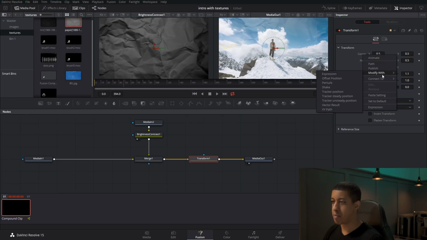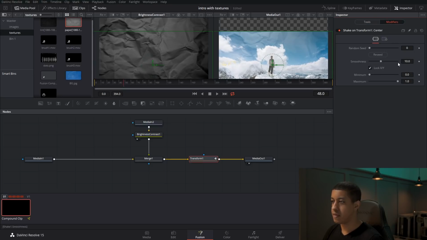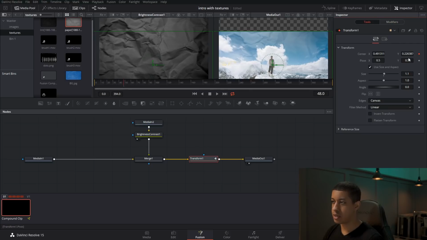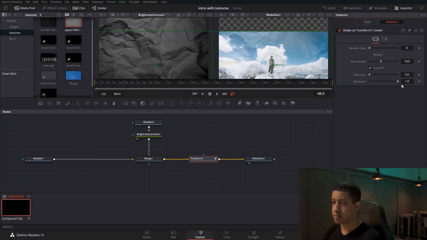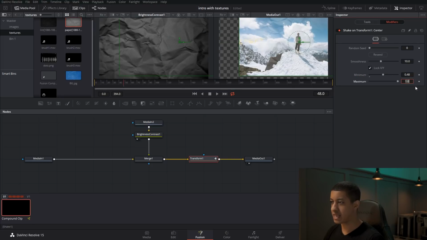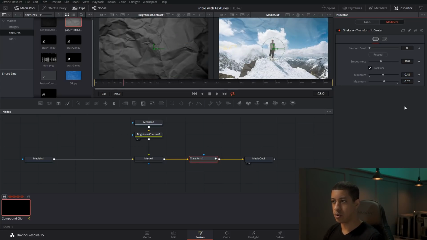I'm just going to right click, modify with, shake. And then over here on the shake, these are the values that can be added over onto the positioning. So over here, these numbers, it's just the min and max. So it starts out at 0.5 as the center. So all I'm going to do is put this for the minimum, we're going to go to 0.48, I believe. Let's try that. And then for the maximum, we're going to do 0.52. So you got 0.02 on each side.